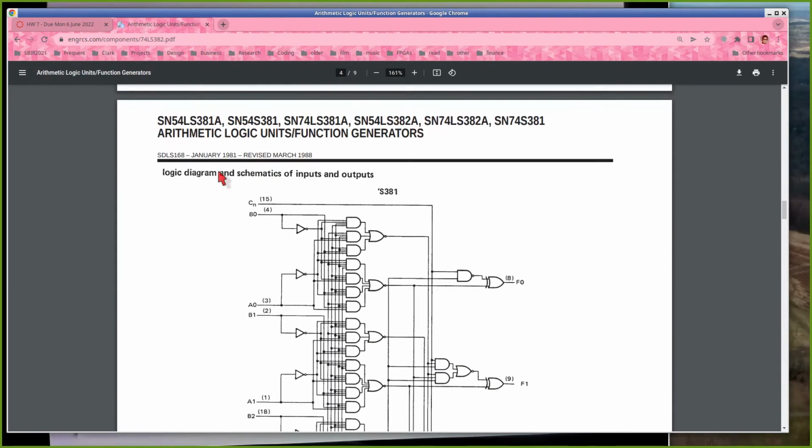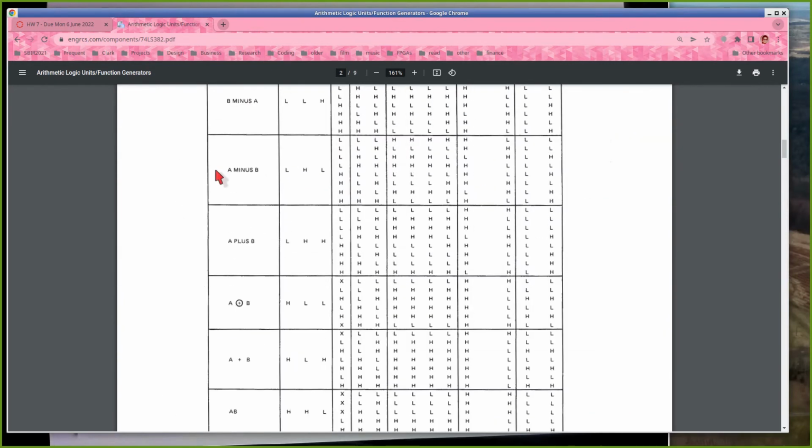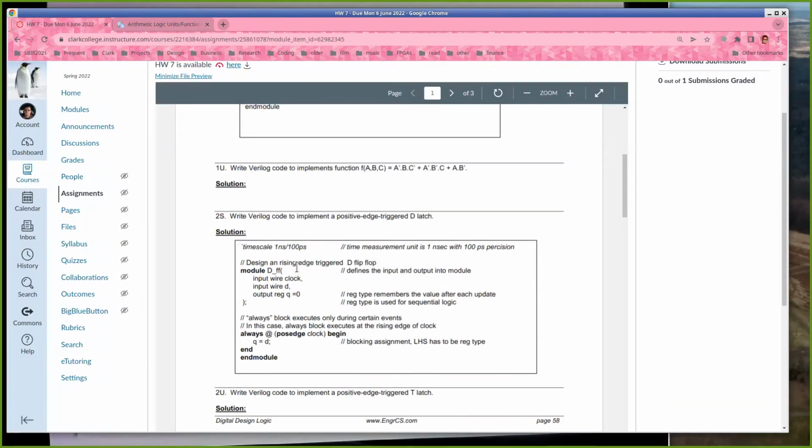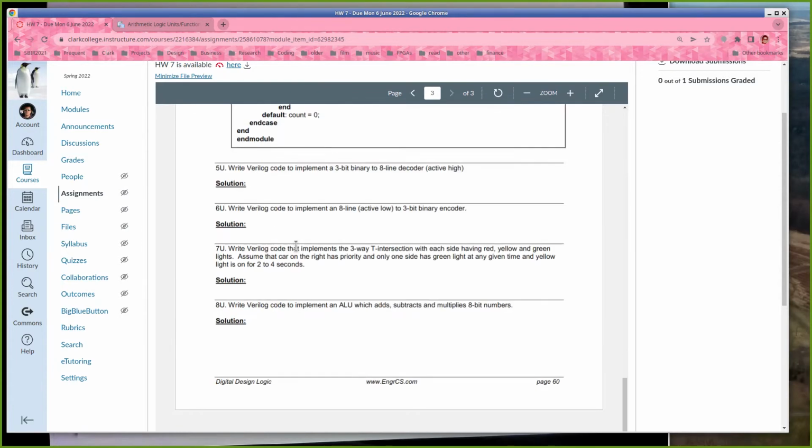Alright, so that's an example of a larger real-world ALU. The ALU we're doing in here is a simpler version of that, 3 functions, but 8 bits instead of 4.